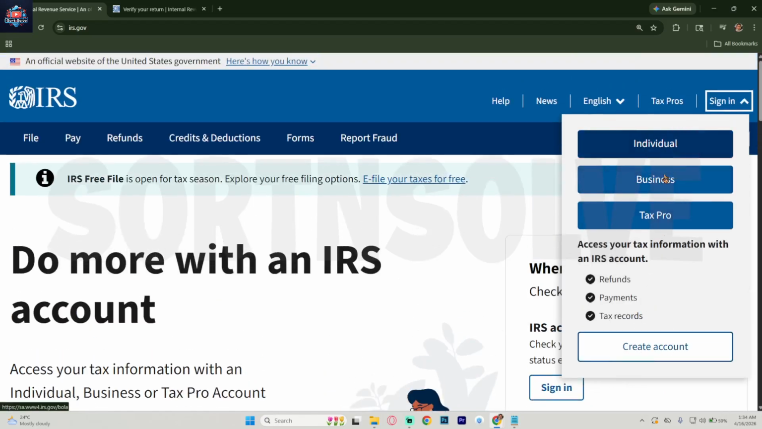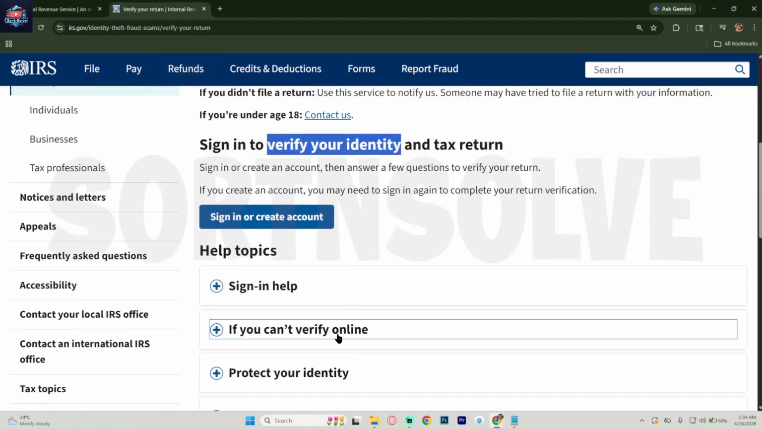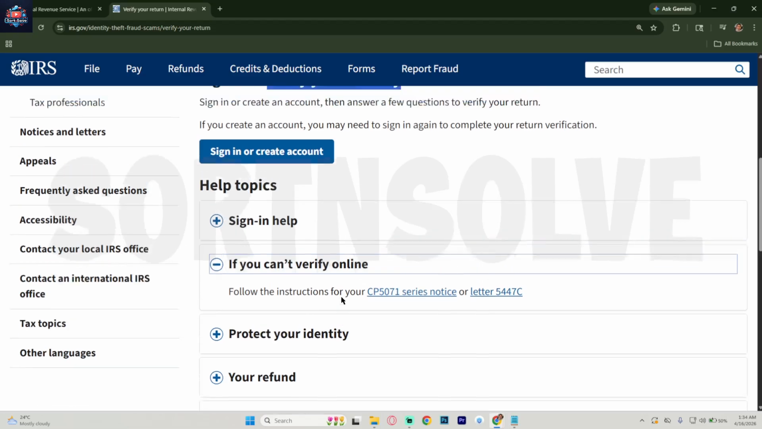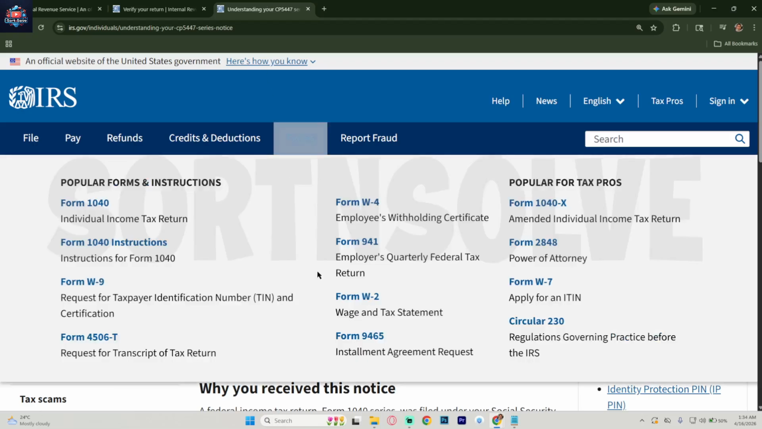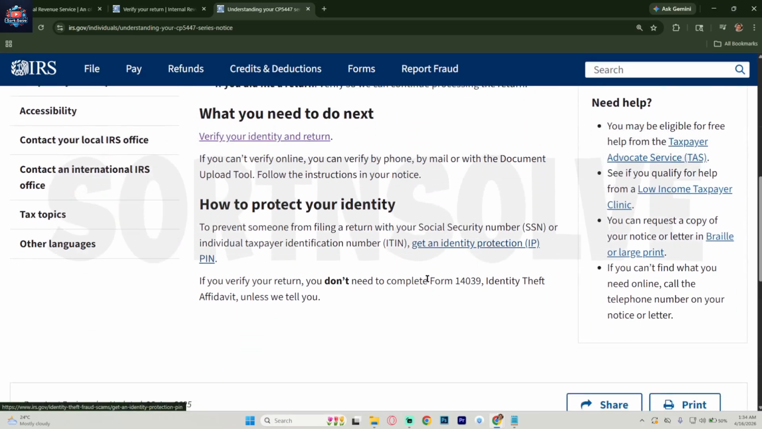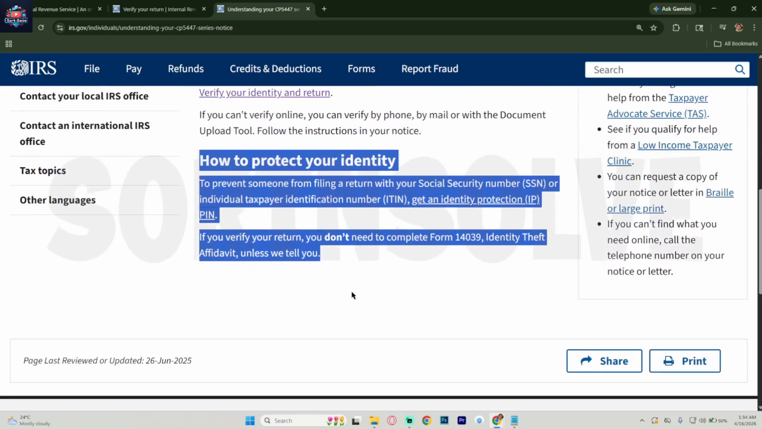and personal records. If online verification is not available, call the IRS number listed on your notice and follow their instructions carefully. In some cases, you may need to attend an in-person verification appointment with valid ID and tax documents. Once verified, your tax processing will continue automatically, so always respond quickly to avoid delays.